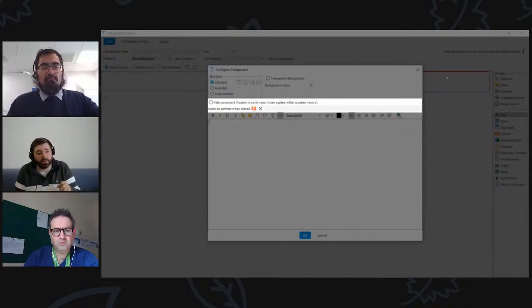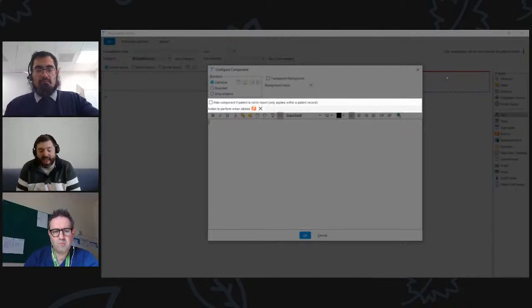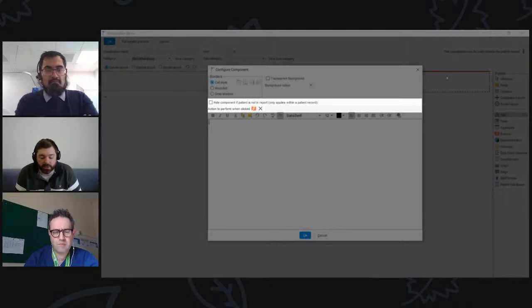The other really powerful option there is the action to be performed when that button or that title is clicked. So that's a quick action which can take you to any different part of the system. So that could be to a new task, it could be to a different template, it could be to launch a protocol, could be to select a protocol from a list of options. So any sort of action that you'd be familiar with in SystmOne can then be linked when you click on that title. Again, I think a super powerful option to be used or chosen when building any of these components.